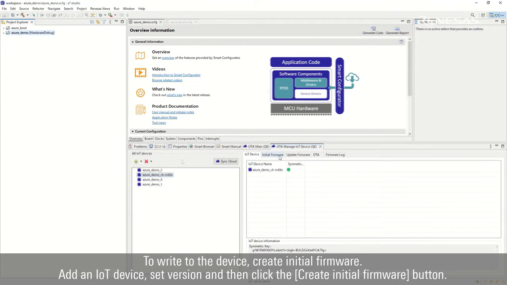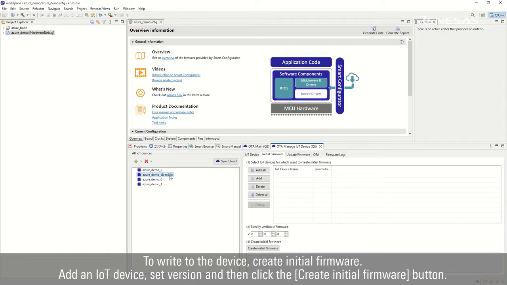To write to the device, create initial firmware. Add an IoT device, set version, and then click the Create Initial Firmware button.